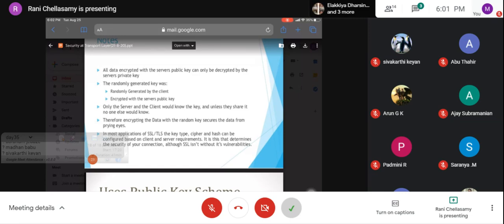So this was generated by the client. With that random key, we will move on with the encryption part, and without knowing it, no intruder can access the random key. So this random key will provide security for the secure transmission carried out between the client and the server.